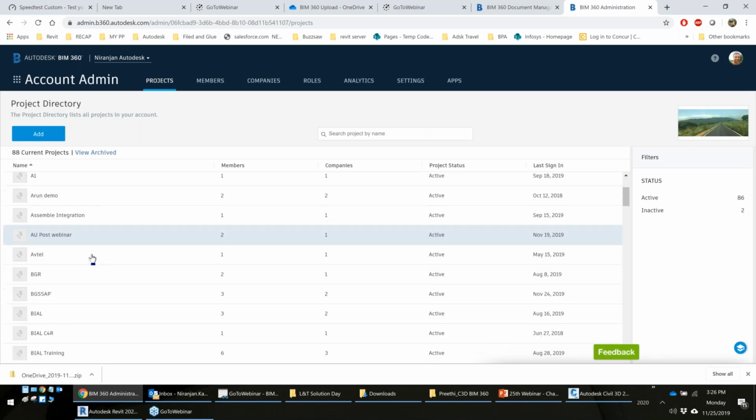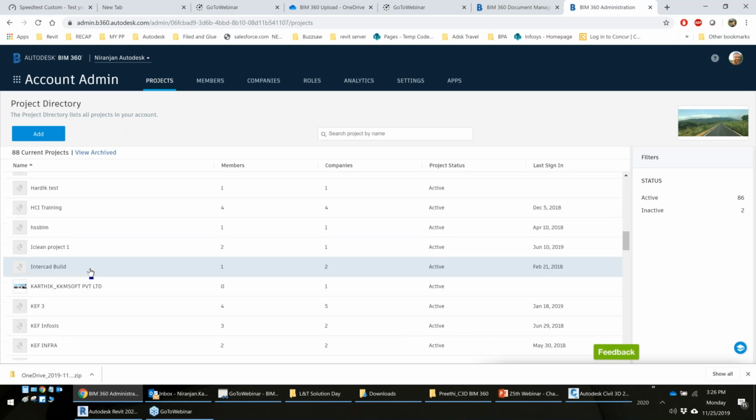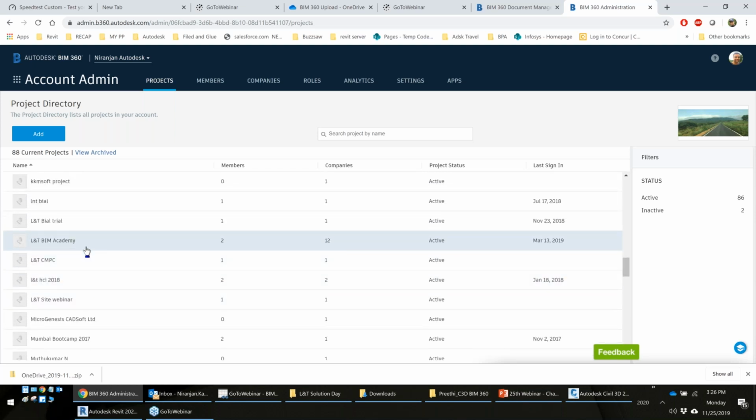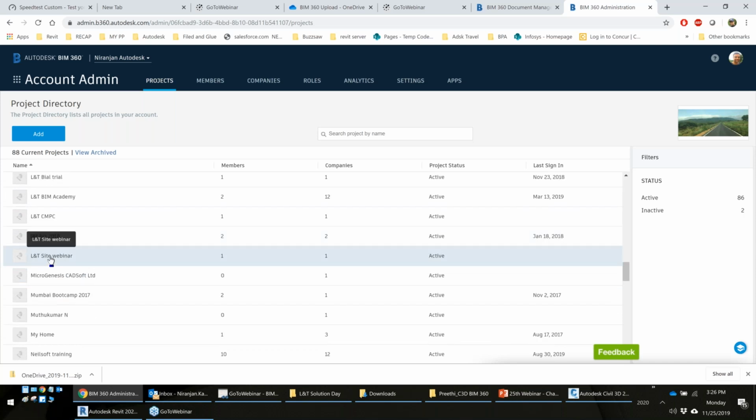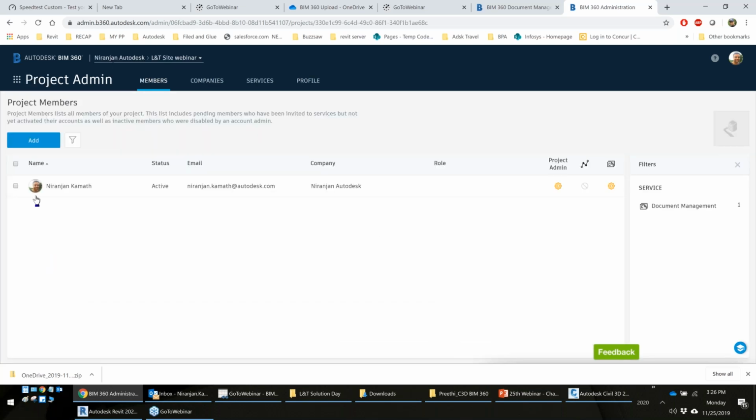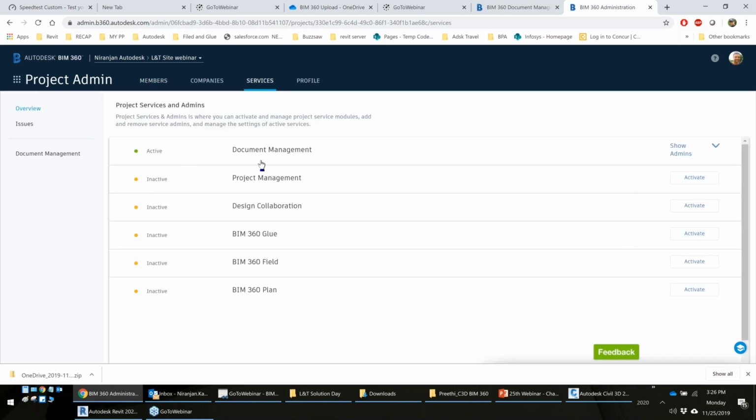So let's go into that particular project, which I just created, which is LNT site webinar. When I click onto that, it takes me in, and you can see I have my user up over here and what type of permission I have. By default, I have marked myself as administrator, so I have full access to the document management. And if I want to add some more members or some more services, this is where I'll go.